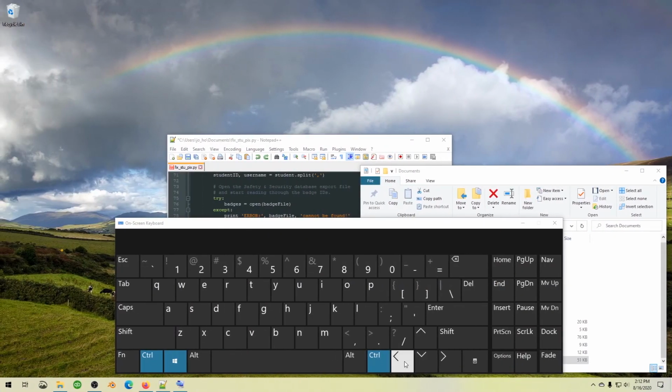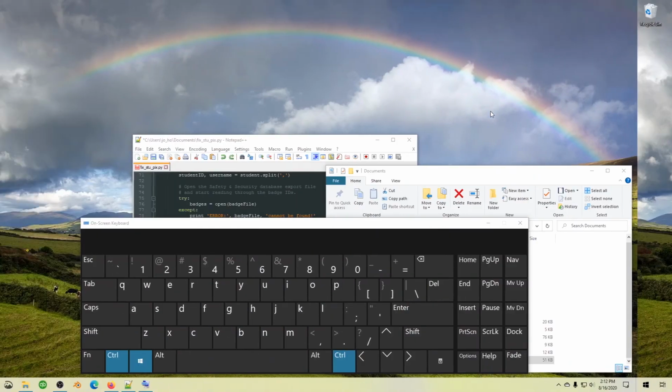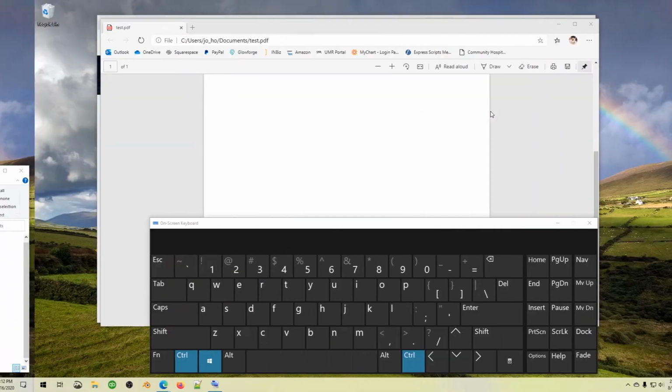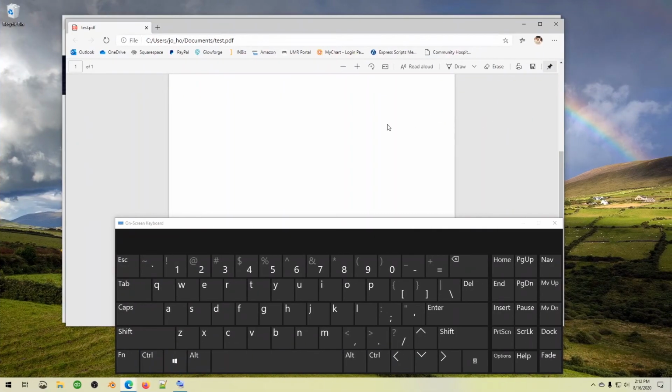And that switches between your multiple desktops. So there's left and there's right, just down there at the bottom. So Control, Windows, right, and left. Right? So then we've got our document over here that we printed out.